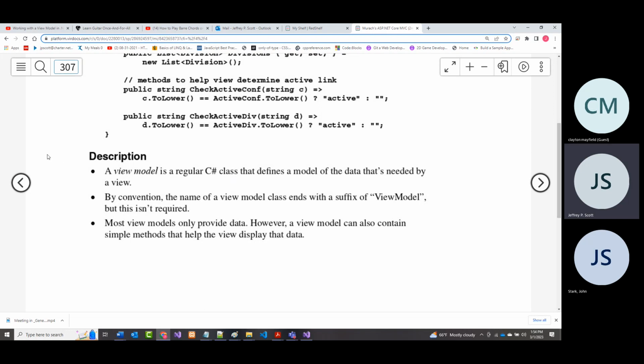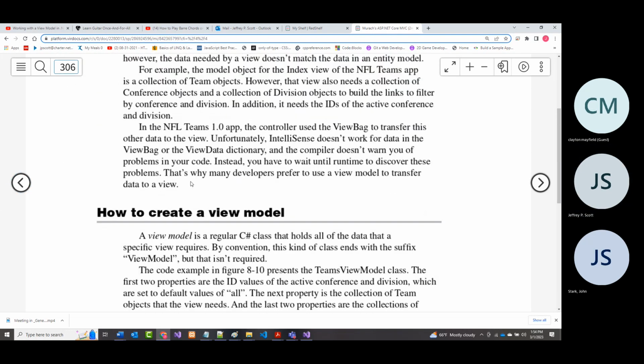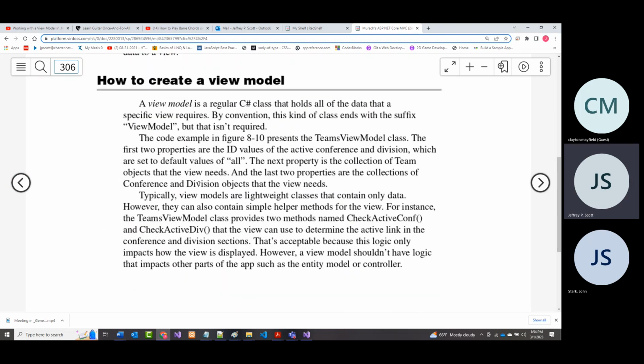So when we go back to here, it's more of the same. As it says here, the code example here presents the team view model class. The first two properties are the ID for the active conference and the active division. So again, for the conference, that'll either be all or AFC or NFC. And for the division, it'll either be all or east or north or south or west. They have a default value of all, as we mentioned.